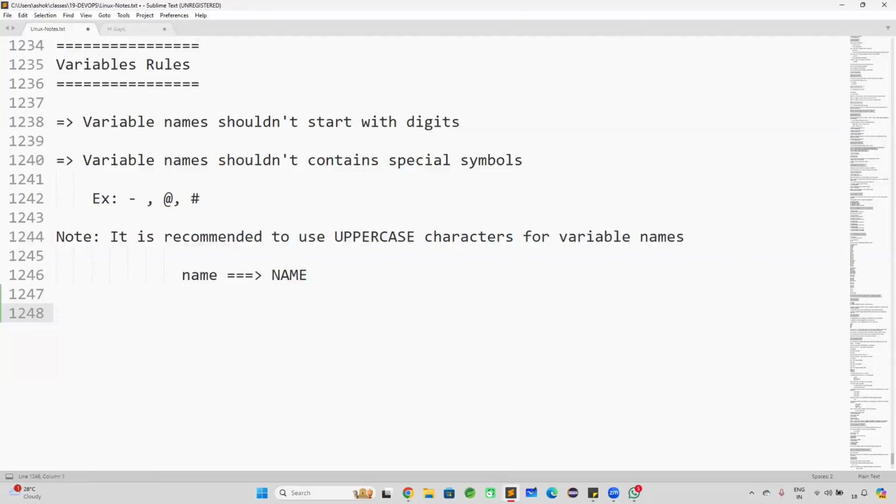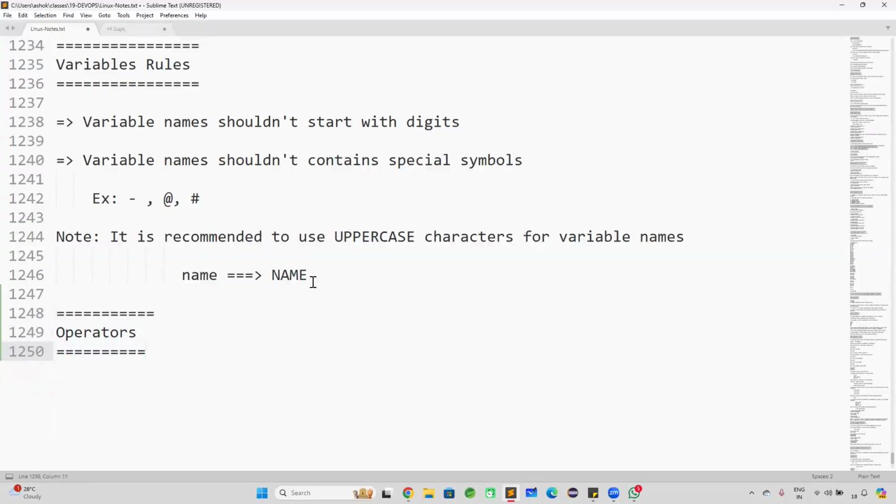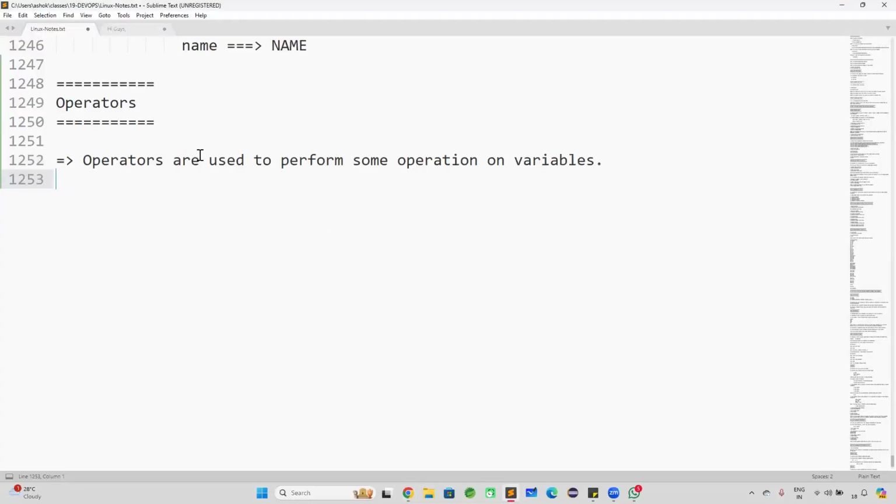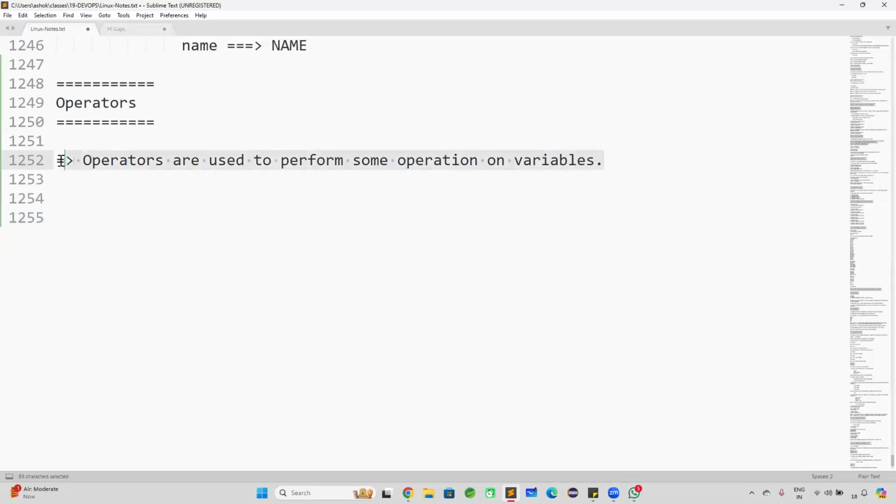All right. Next, today we are talking about operators in shell scripting. What is the purpose of these operators? Operators are used to perform some operation on the variables. For example, I want to perform an arithmetic operation, or I want to perform a comparison operation.